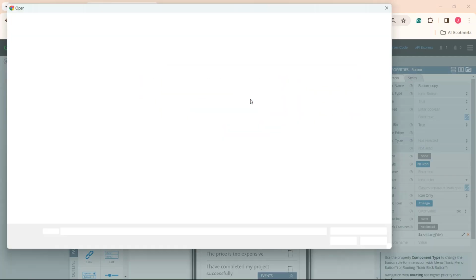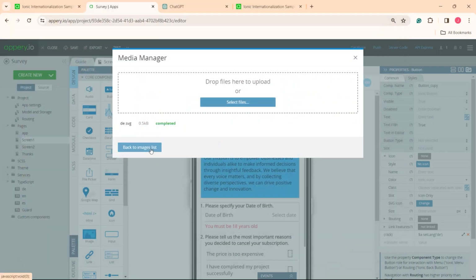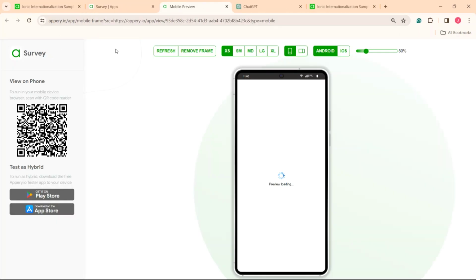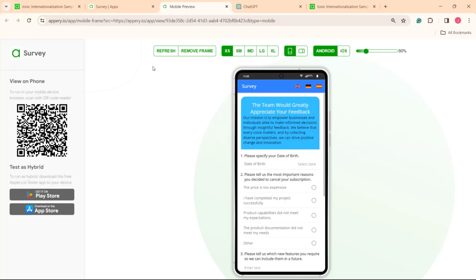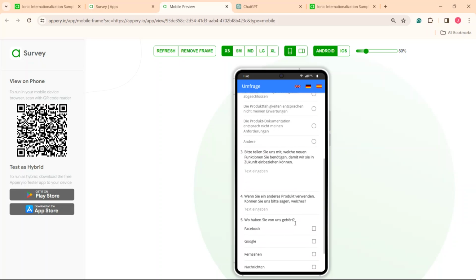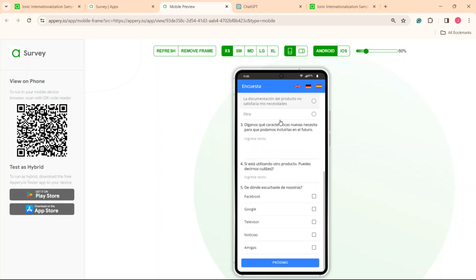Now, upload the country flag by using the Media Manager. Note that the picture must be prepared beforehand. After you apply the changes, save the app and click to test it. When the app loads, try clicking the language buttons to see how the UI switches to different languages. As you can see, the translation is applied correctly throughout the app.